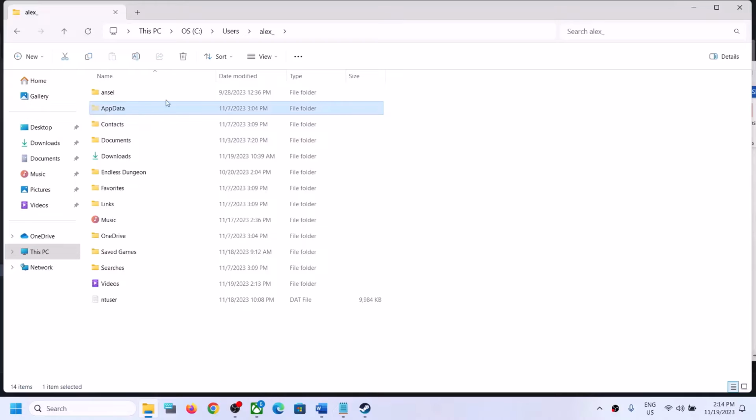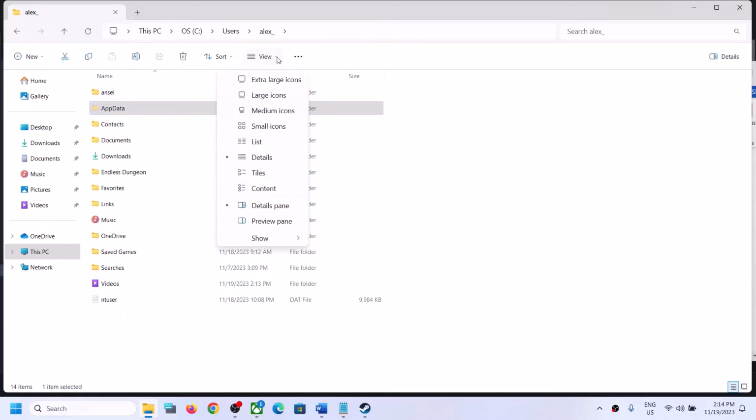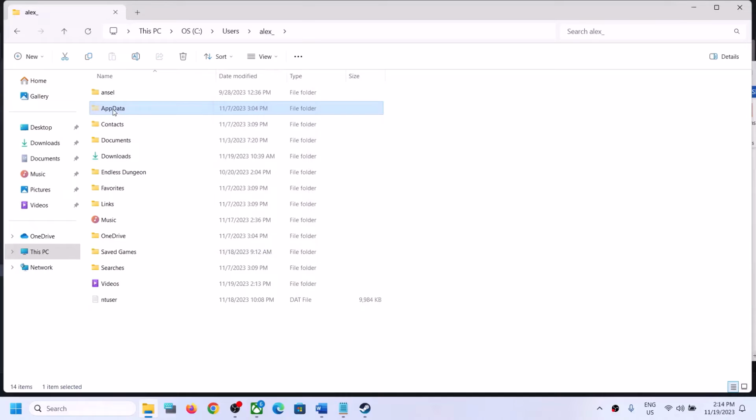Now open app data. If you don't see app data over here on the top, click on view, select show and then put a check on hidden items and you should be able to see app data folder. In Windows 10, somewhere over here you will find the view option. Click on view, then somewhere over here you will find the hidden items box. Put a check on hidden items and you should be able to see app data.